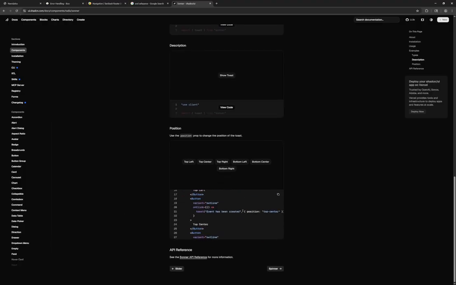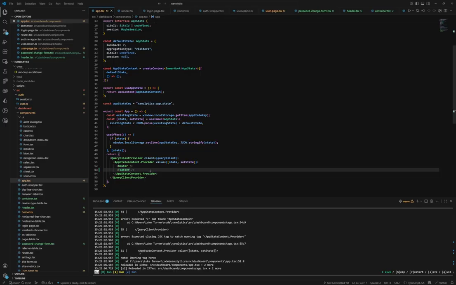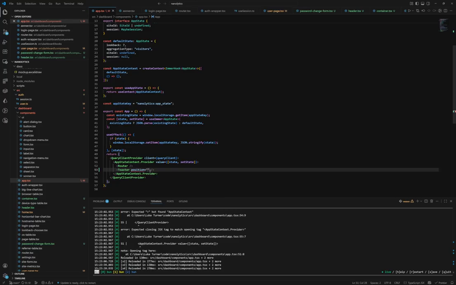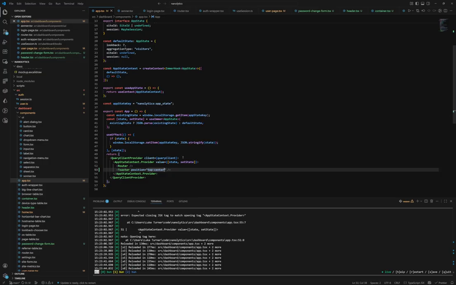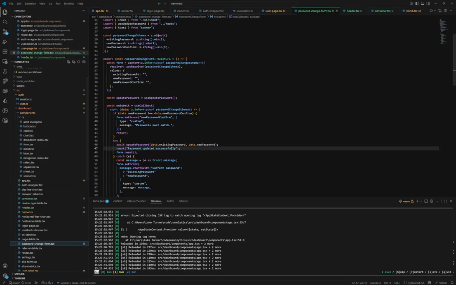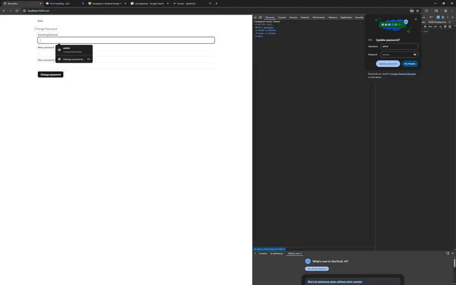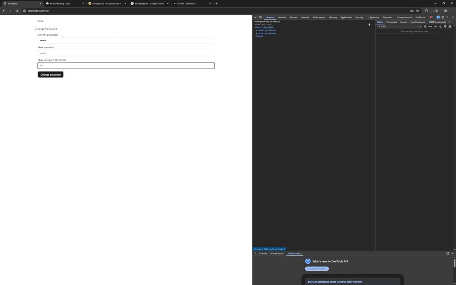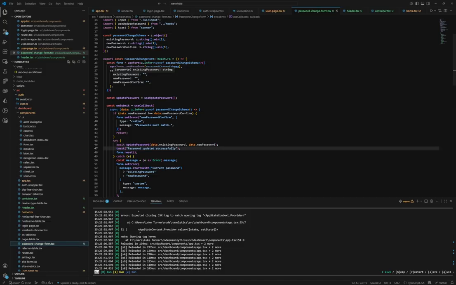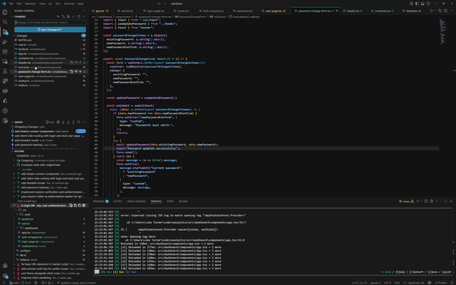Position. You have to set the position on your toast call? No, no. I can set it here, right? Yeah, okay. Position, top, center. Okay, so now I should be able to do it again, and boom, it did the thing. Okay, I think that's good enough for today.